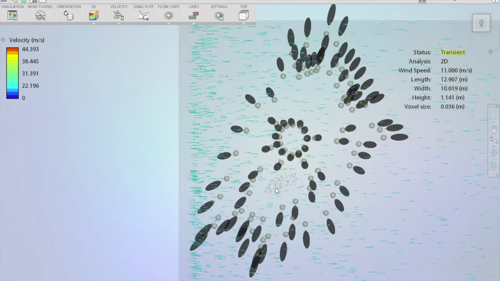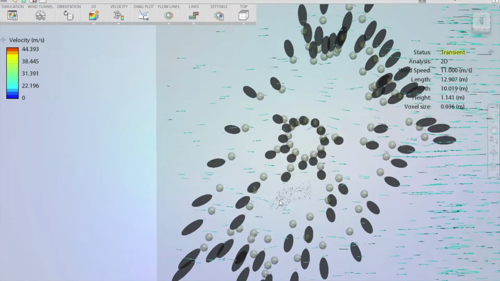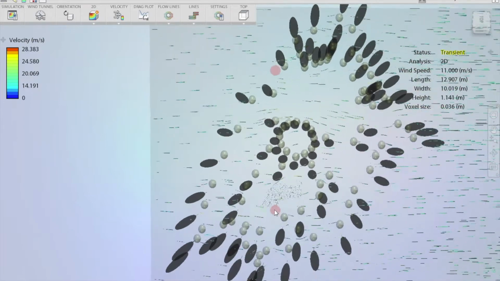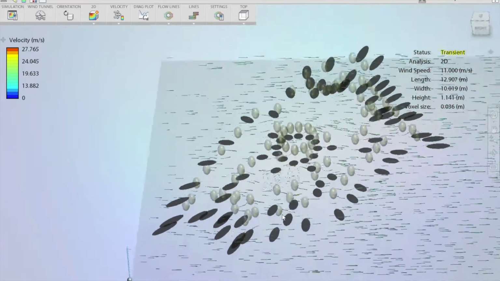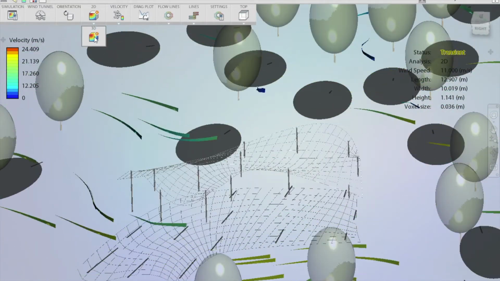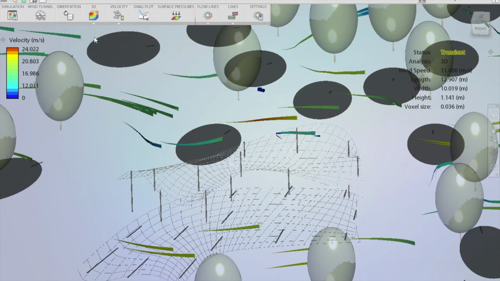If you want to visualize this 3D wind flow, you can change that from 2D to 3D, but be careful with the simulation time, because this will dramatically increase. And the results displayed will be more difficult to visualize and analyze.